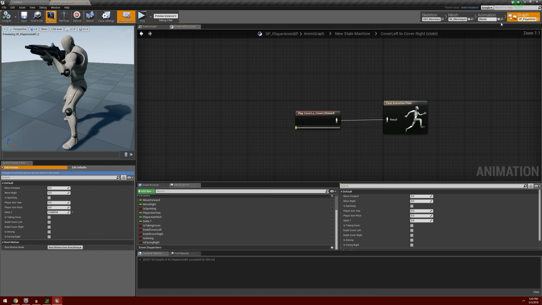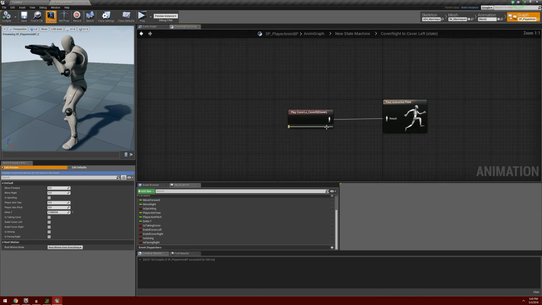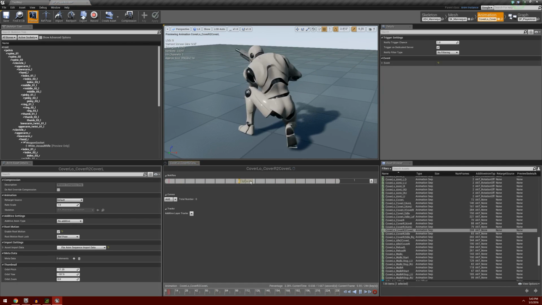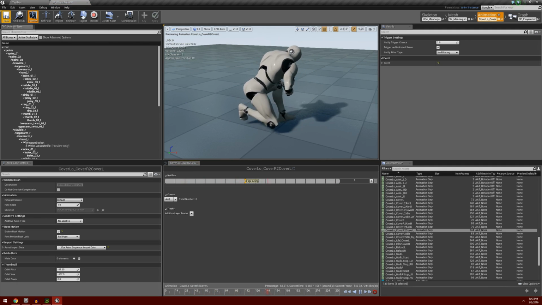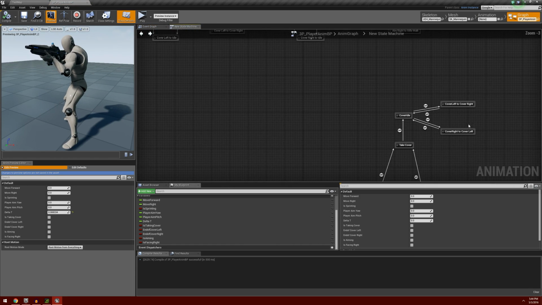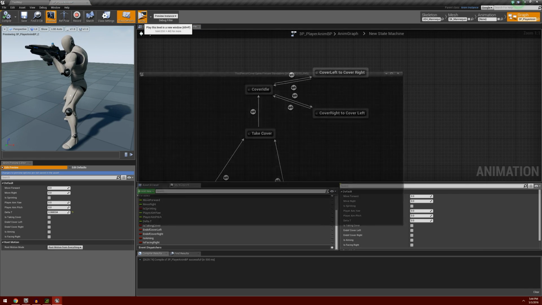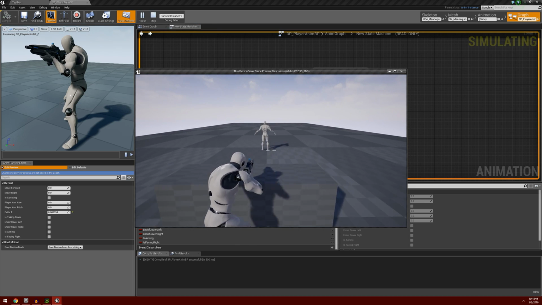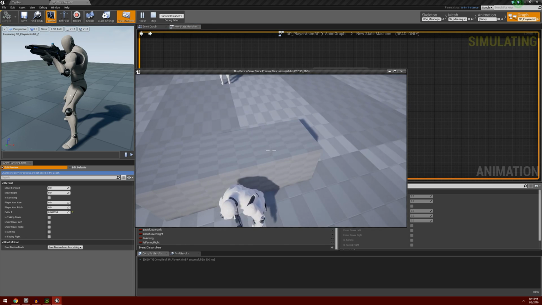We'll save that. And we'll do the same thing for our cover right to cover left animation as well. So you just want to drag it out somewhere into the animation. The reason we're getting the jarring effect was the blend occurred and it was firing that flip before it fully blended out of the cover idle animation. So if we go ahead and hit play, we go ahead and take cover and we can flip back and forth.